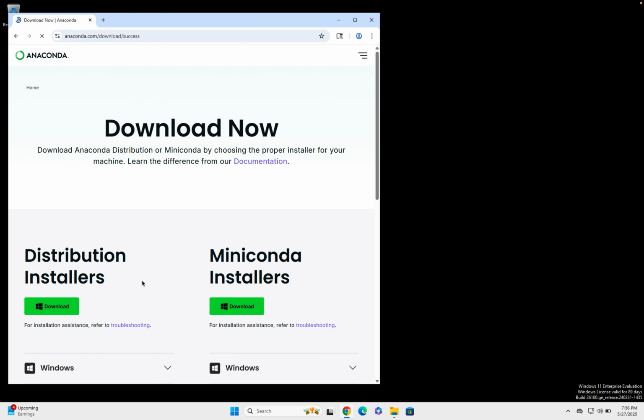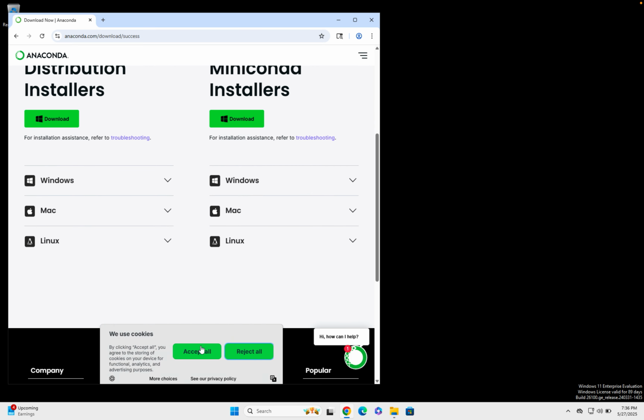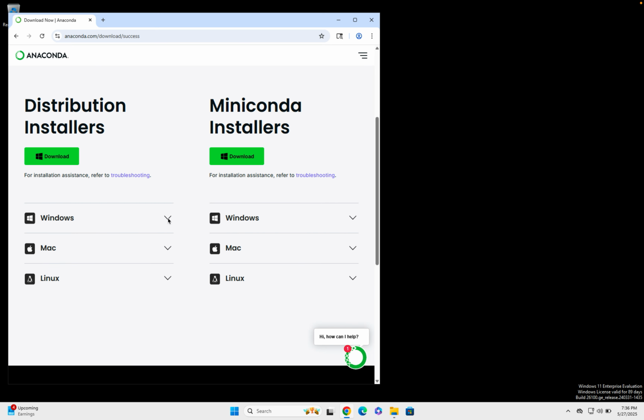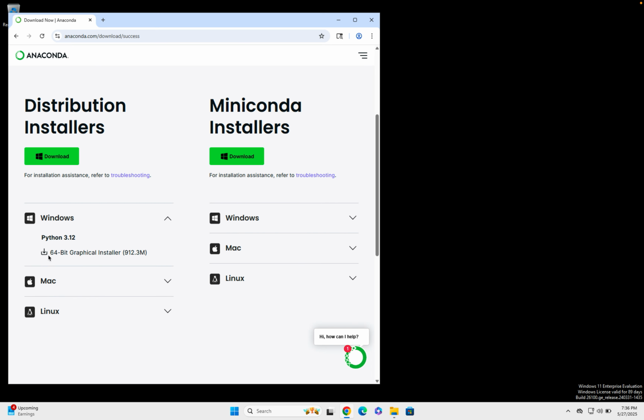Sure, accept all, and then you get to the distribution installers. Here, make sure that you get, since I'm at Windows machine, the appropriate Windows installer. In my case, I have a 64-bit system running, so I will download the 64-bit graphical installer.